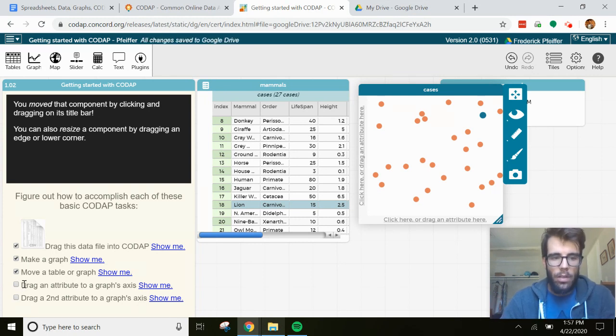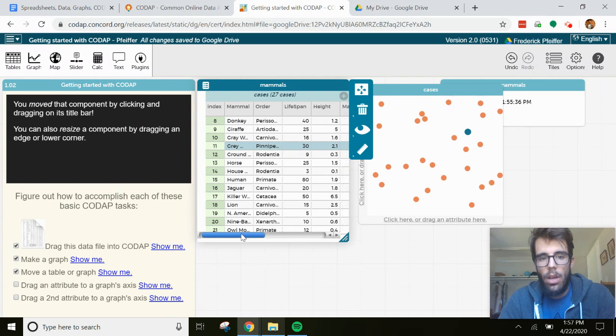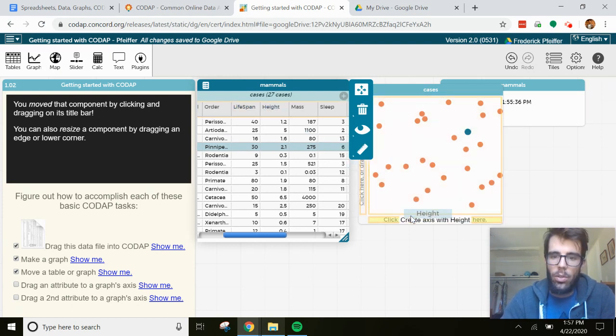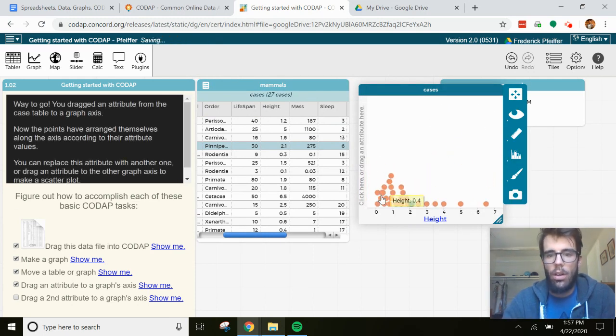Okay. Next, we need to drag an attribute to a graph's axis. Well, what is an attribute? Attributes are basically the information that's in a table. So each of the columns in our table, that's an attribute. So for the gray seal, you can see its lifespan, that's an attribute, or its height, or its mass, or amount of sleep, and so on. Okay, so I'm going to click, let's go with height, and I'm going to drag it onto my table, onto the axis. So it's on the axis, and now it organizes all those dots according to height, which is cool.